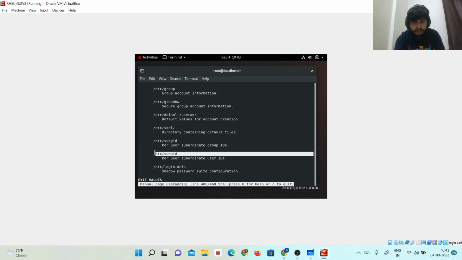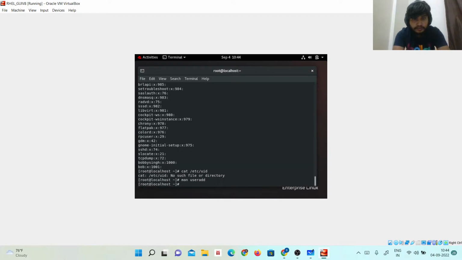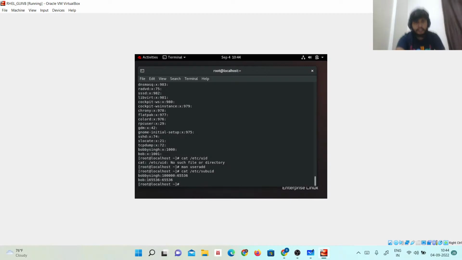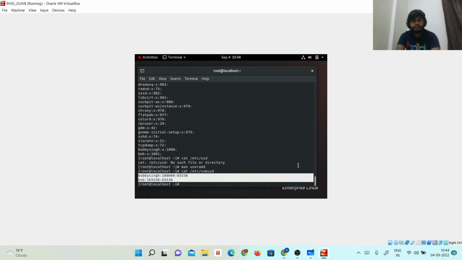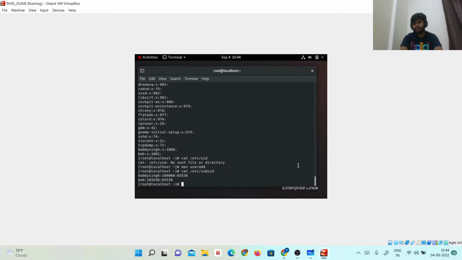this is the subnet, this file. See, I have this one. So this is the sub UID. So like this, you can see all the files which you have in your OS, and you can create the user.